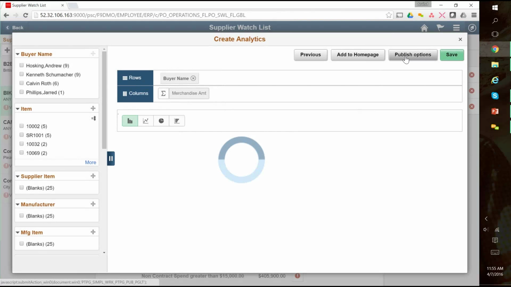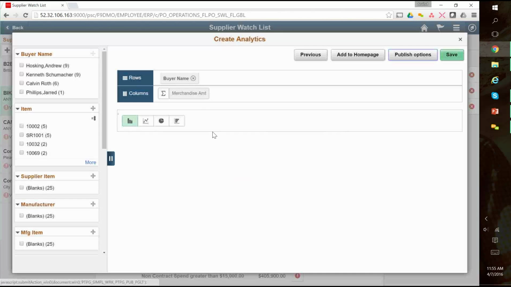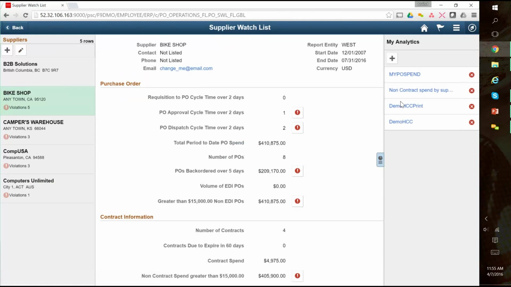I have some publish options. I can say publish this to all the users or publish this to a repository. Either way, you have the ability to share this. So that's what's important. So now that I've done that, I can exit this, and what you'll see is I have a report here that's always available for me because I created this.